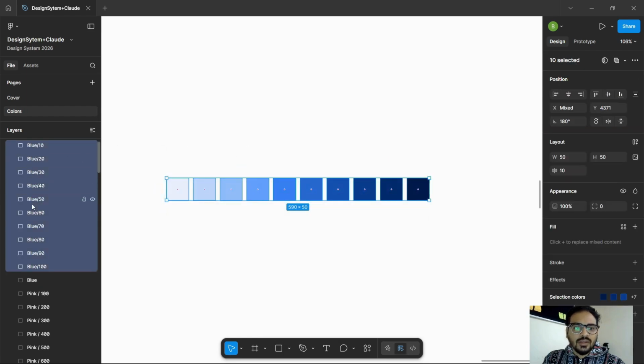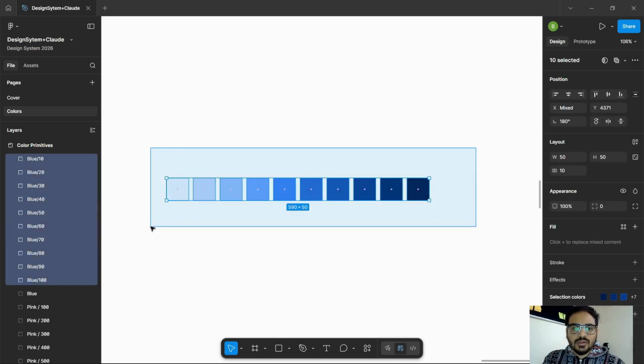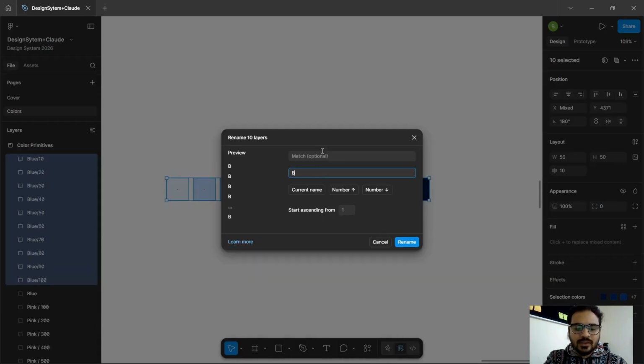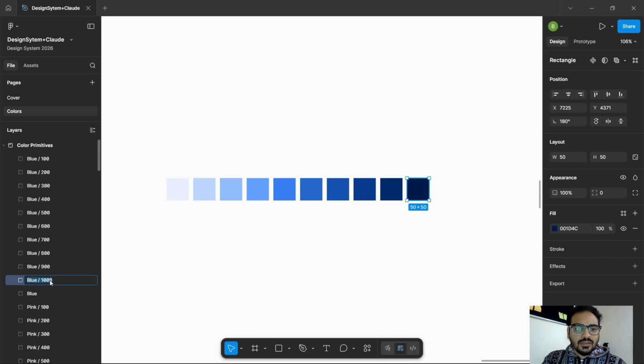Now you can see the namings are not correct. I would like to go with the 100 to 900 approach, or maybe one extra color at 950. You don't need to change these manually. You just select all colors, press Control R and change to the naming blue slash. I will let you know why I'm using slash later on. So dollar and 00. Now you can see proper naming: 100, 200, 300 and 400. Just rename it, and for the last color, just do it manually here.